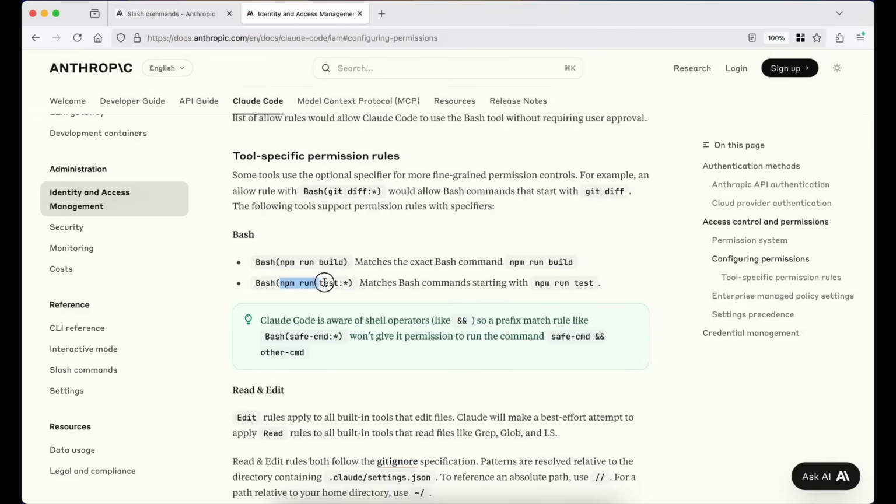Another cool thing is that Claude Code also supports wildcards for these bash commands. So let's take a look at this example right here. For this example, I have npm run test wildcard. This is kind of saying that anytime Claude Code encounters a command that starts with npm run test, it will always approve it. So let's say that you have npm run test coverage, that is going to be auto approved because you have this here. So that's the first type, bash.